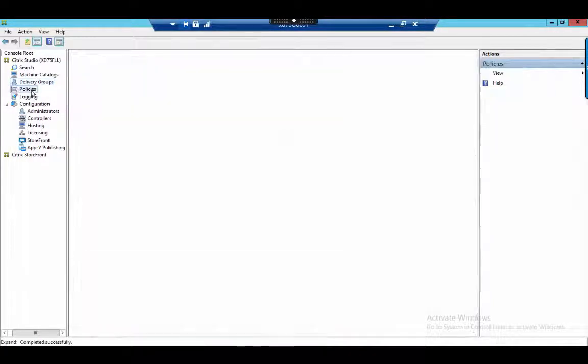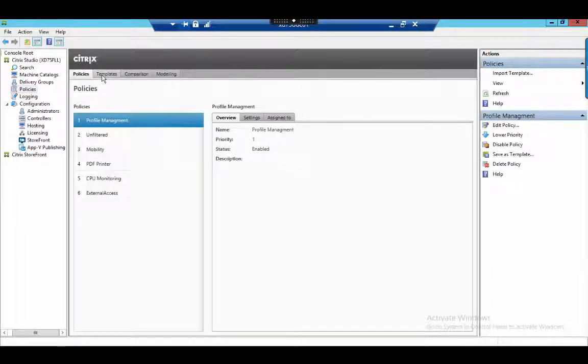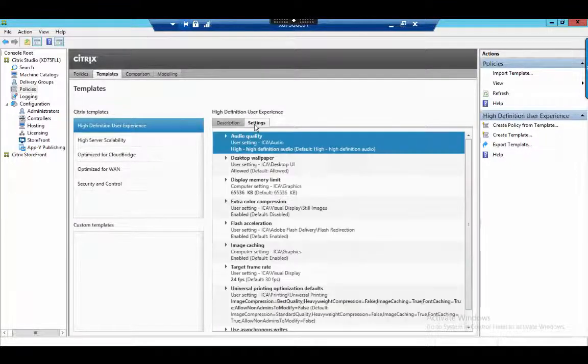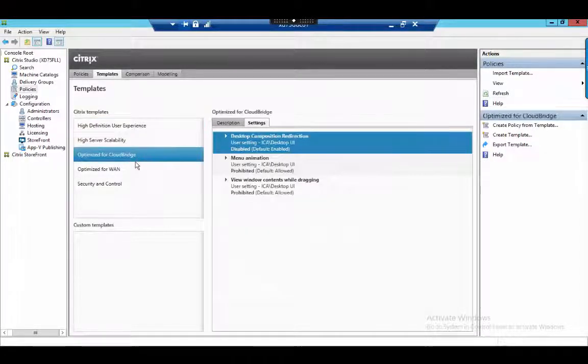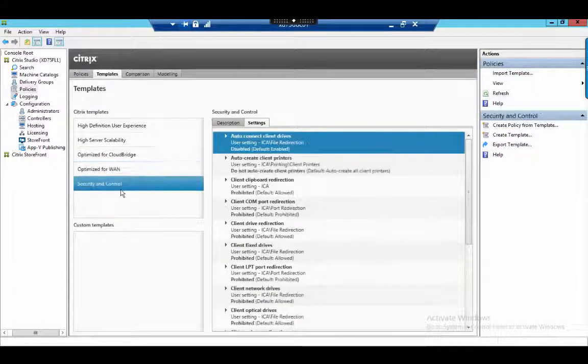Citrix policies provide the basis to configure and fine-tune XenDesktop or XenApp environments, allowing organizations to control performance, security, and bandwidth settings based on various combinations of users, connections, or device types. Commonly used policy settings are grouped together in predefined templates. In this video, we walk through one such example, creation of a new security policy.